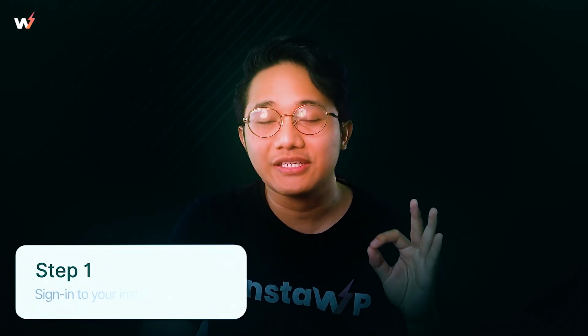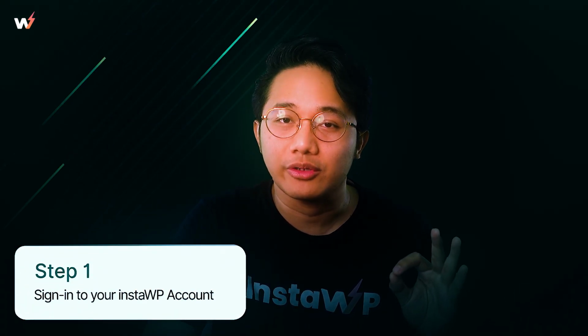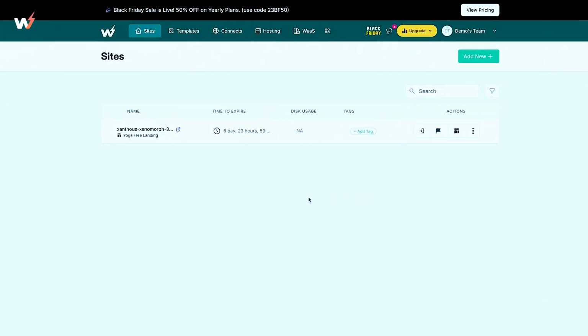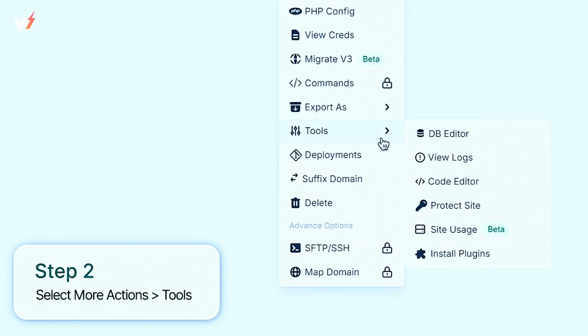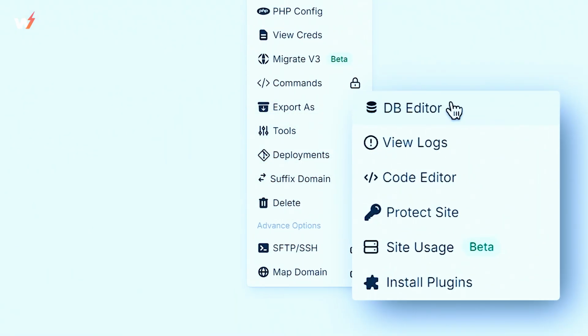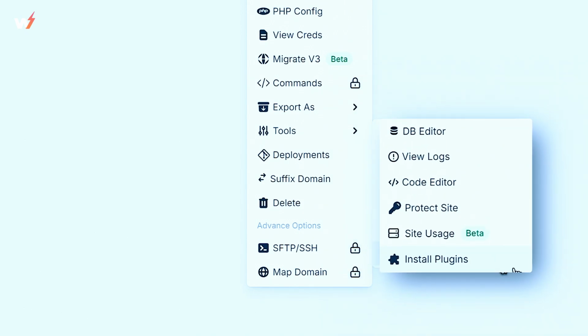First of all, to access this, make sure that you're logged into your InstaWP account. Once you're logged on, you'll be greeted by the InstaWP dashboard. From here, hit the More Actions button on the side of the site that you want to edit, and then click Tools. And from there, you'll be greeted by 6 site tools that'll help your workflow become a breeze. Let's go over them one by one.